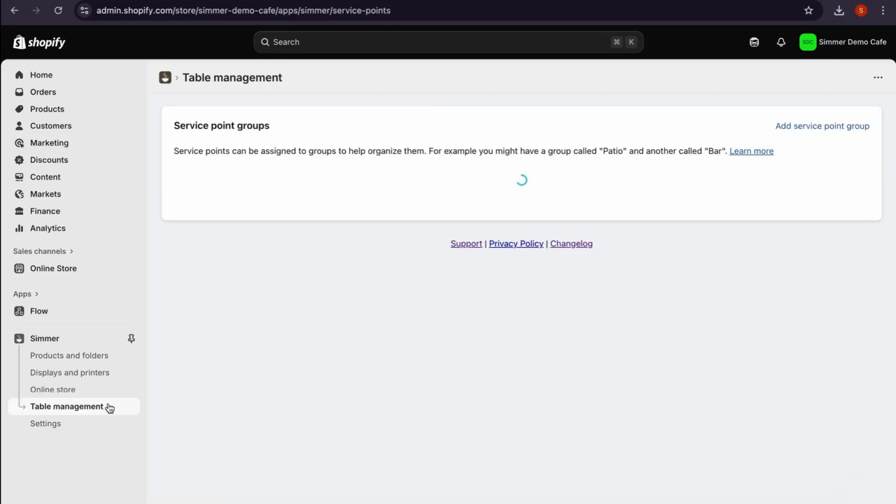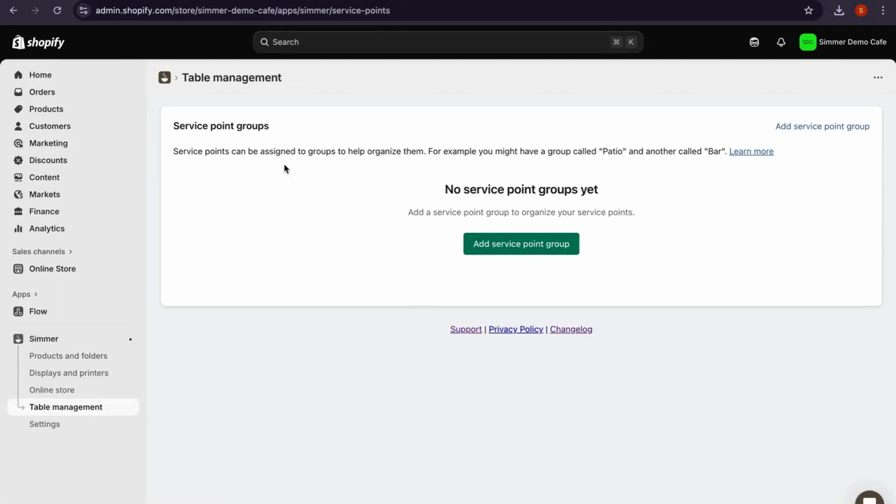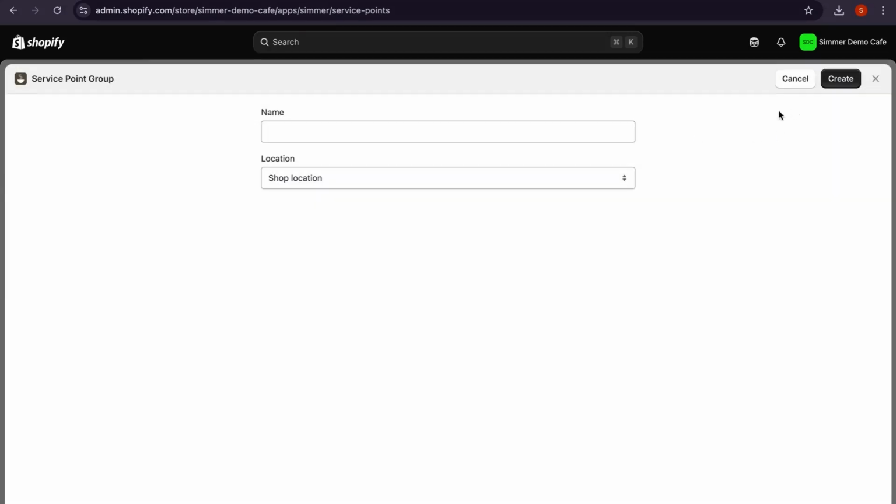The next step might be to add some tables. First of all, I need to do a new service point group. A service point group can be like tables, flags, buzzers, that kind of thing. Then I add a new service point called tables. I pick the location that that's at. And I'll do another one called flag.